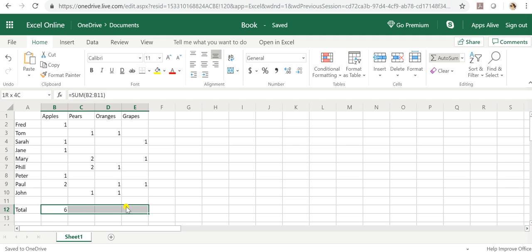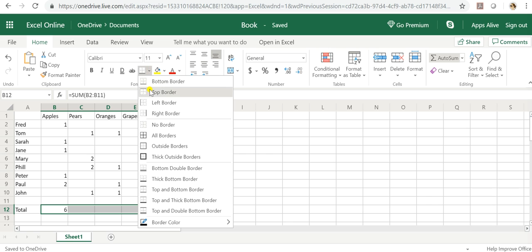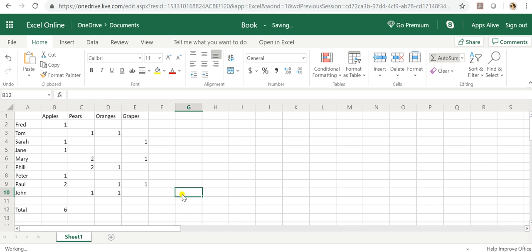And we'll format this so we'll select all of those and come in here and we'll look at the borders. This one looks like a nice one. So we'll use that. So it actually makes it look like it's adding it up.